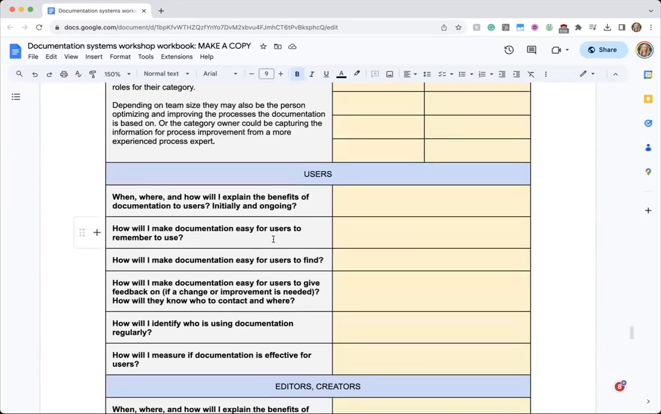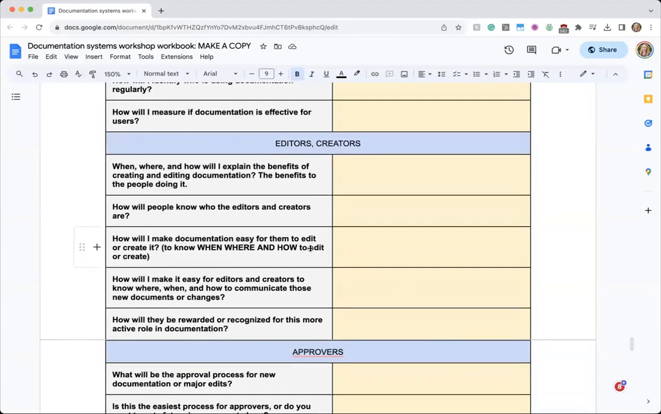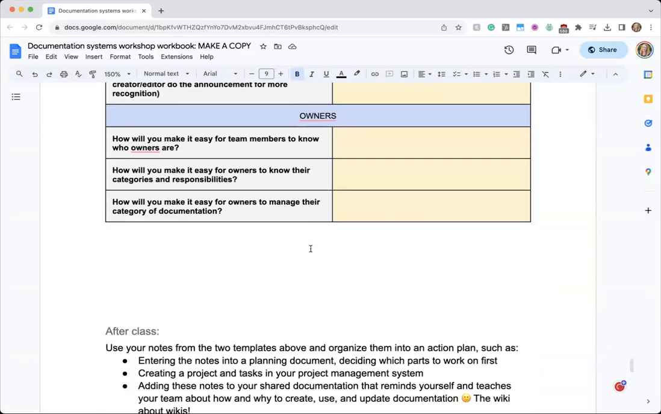And then we go a little bit more in depth about users and how you are going to explain benefits to users, for example, and you're going to put your answer over here and just kind of think through each of these questions for the categories of users or editors, creators, approvers, and owners.